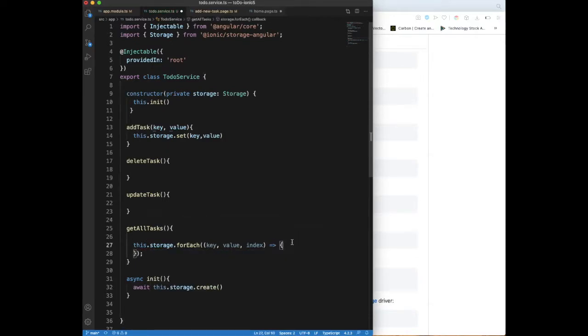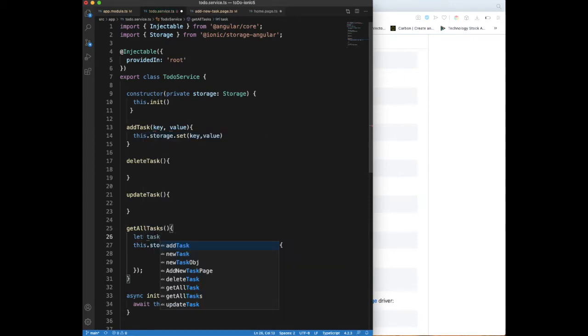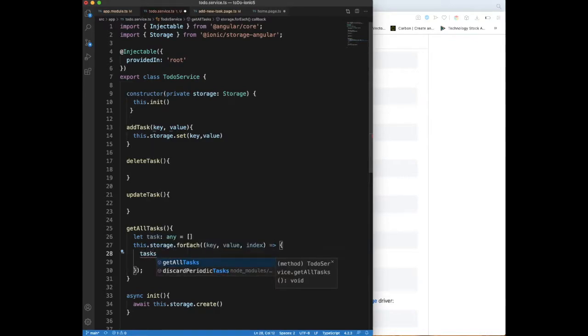Okay, so let's just go ahead and see how this works. This forEach returns a key, a value, as well as the index of every record inside the storage. So we need to have a task container. We will be storing everything that is being returned here, and inside here we are going to say this task is equal to... we're gonna push it to that array.